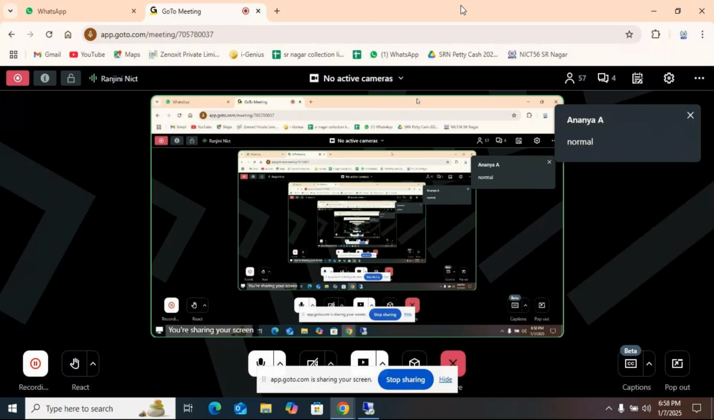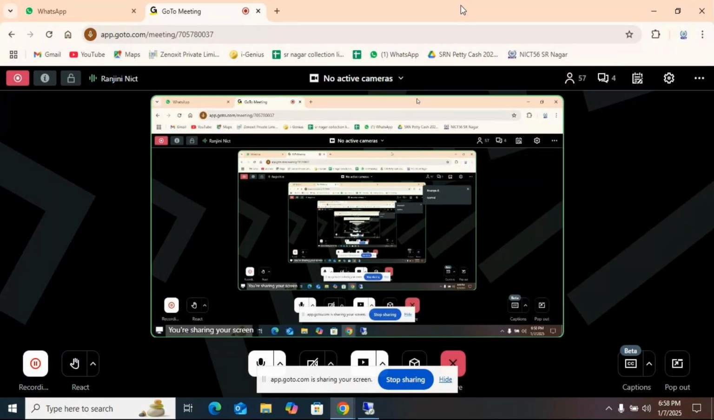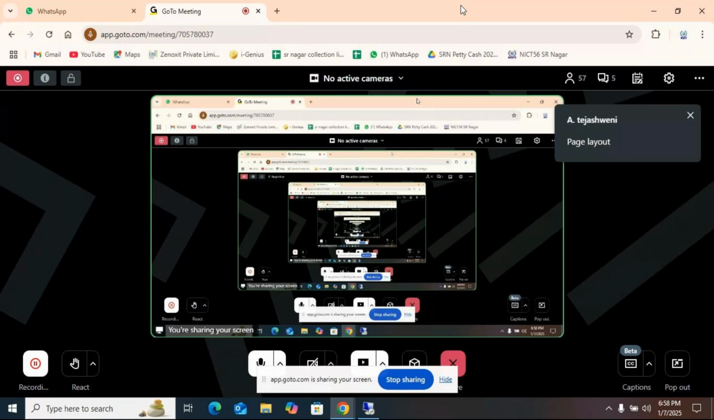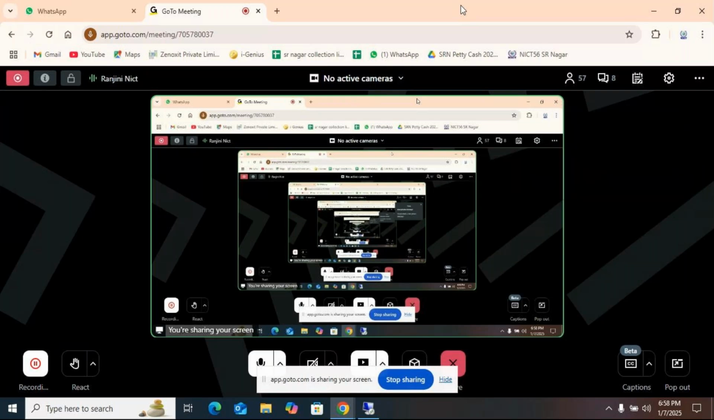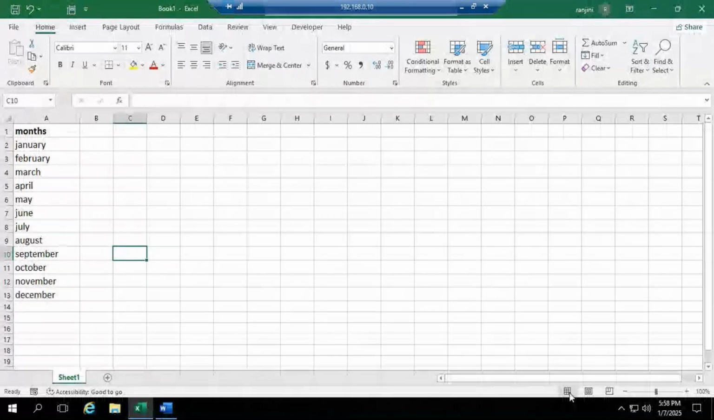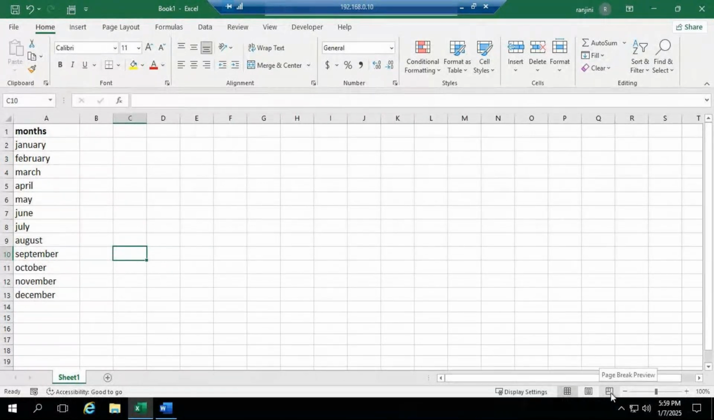Which is the default view you will be working on? See, if you go to Excel, you have normal view, page layout view, and page break preview. So the default view is your normal view.